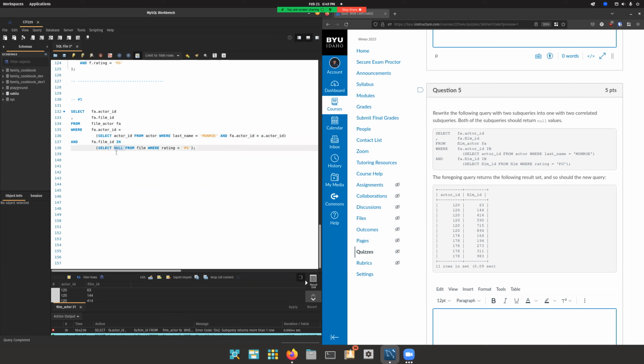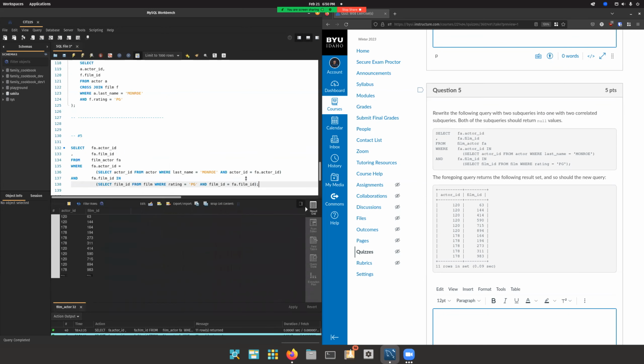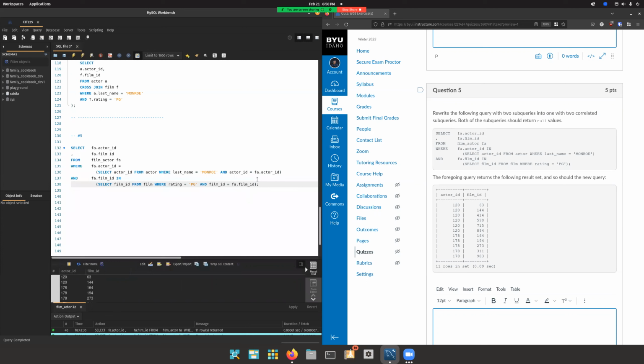And then same thing here, film ID. I did this backwards. I mean, not that it matters, but let's do actor ID is equal to ID. And then this one, film ID is equal to ID. All right. So we run this, we should get the same results. But now we've made them correlated.